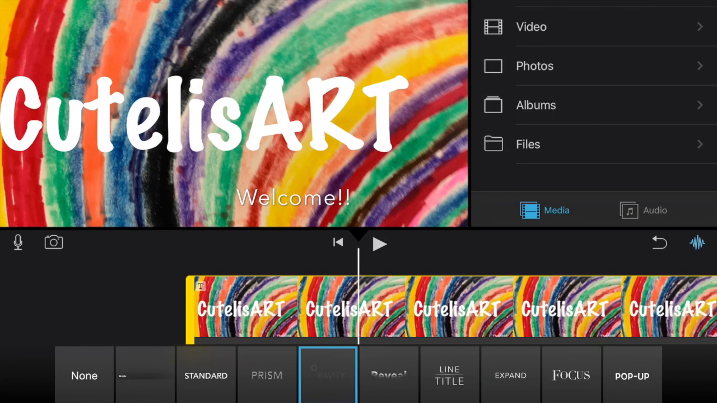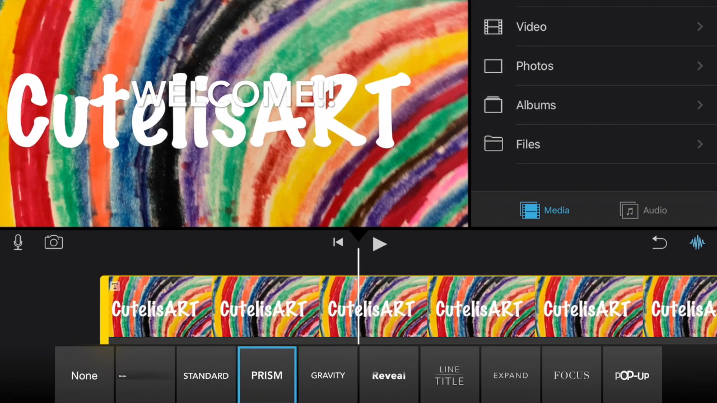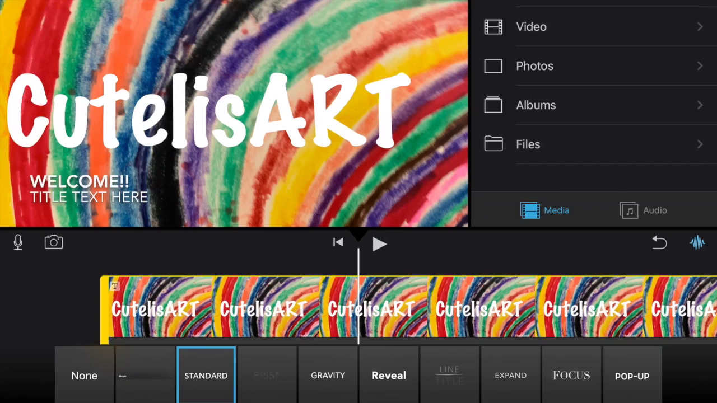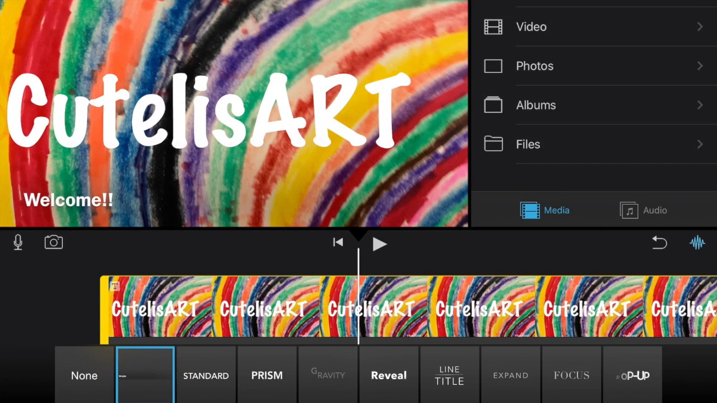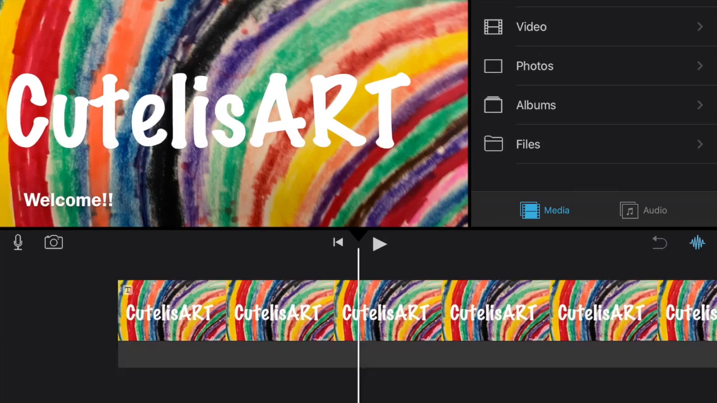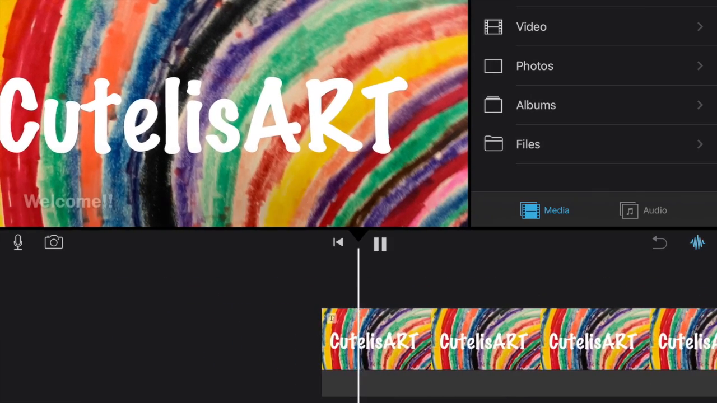You can also, while your text is in there, try different options. See what it looks like. There, I kind of like that. And so all of them are constantly moving, so you can kind of tell what action is going to happen when you're playing it. So let's see what that looks like.